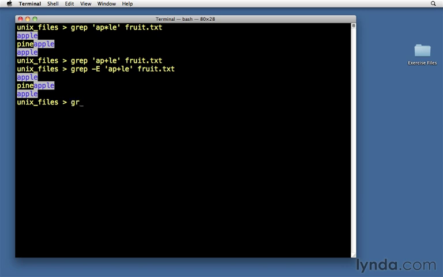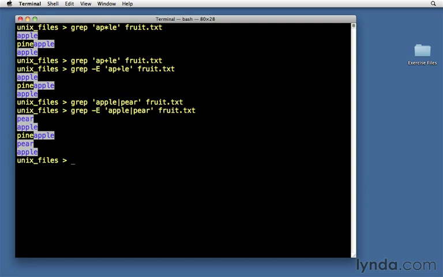Another spot where this basic and extended regular expressions causes problems is when we're working with that OR operator as well. So for example, if we grep for apple or pear inside fruit.txt, right? So it feels like a very simple operator. It feels like something we ought to be able to do. It says, oops, it's not there. Well, what we've got to do is put that -E in front of it, and now it does find every occurrence of either apple or pear.